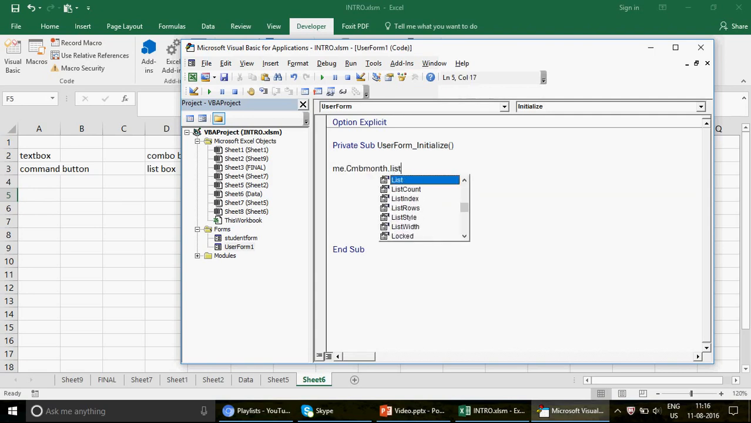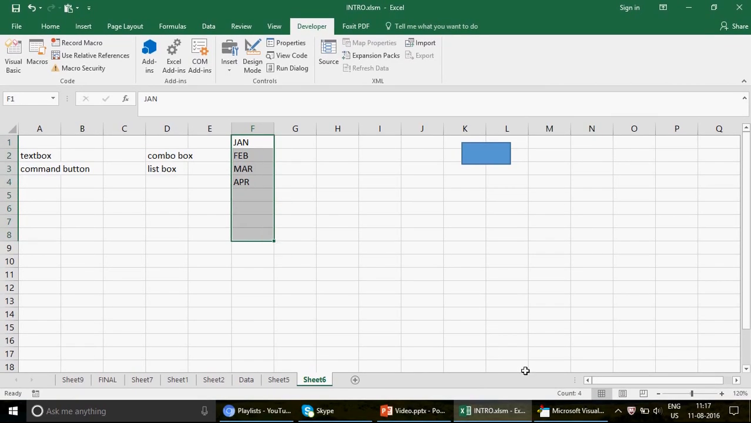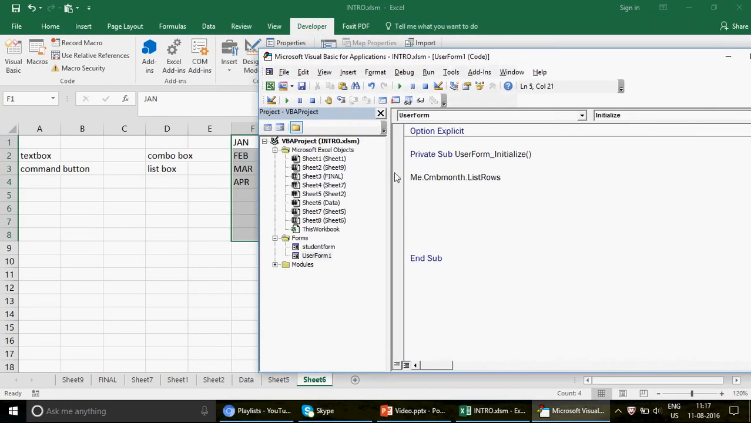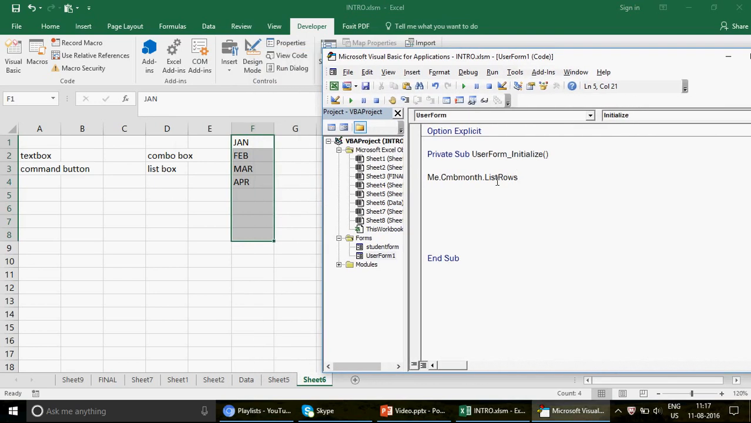So we have this property called ListRows. Now ListRows means what exactly you want to link it to. So I want to link a range which starts from, let's say, maybe here. Let me just write Jan and Feb and March and April and so on. So now what I want to do is link this. You can also keep an extra buffer, that's all up to you. How you're going to write that is the important thing. So here, let me shrink this a little and move it here. All right, so this is what we need to do now.